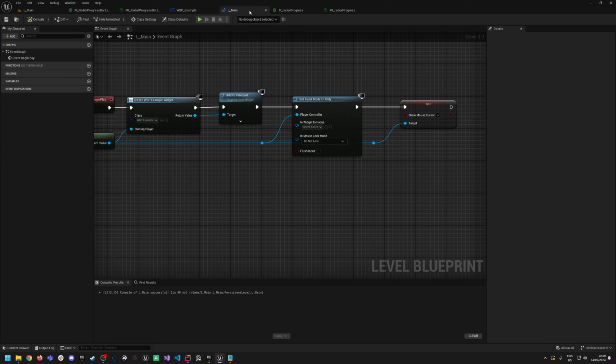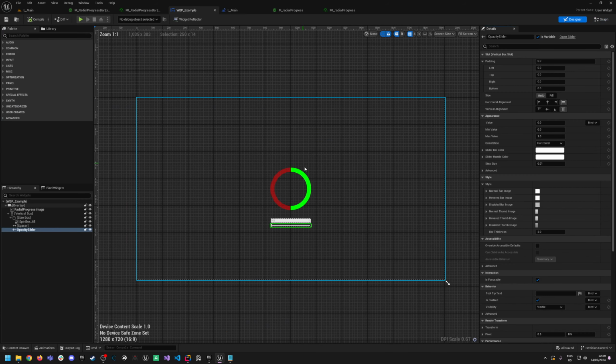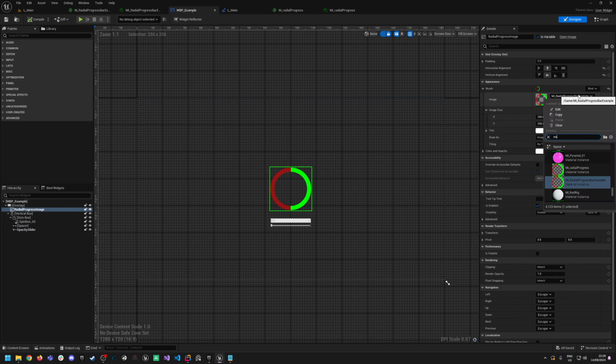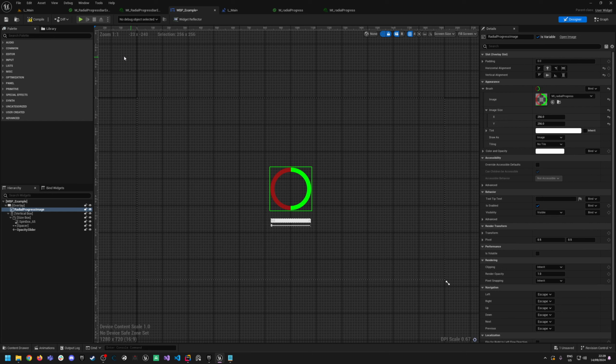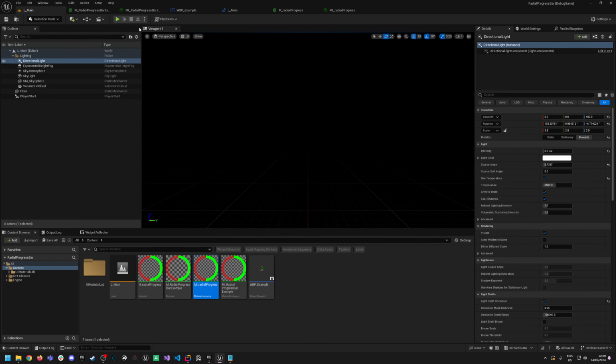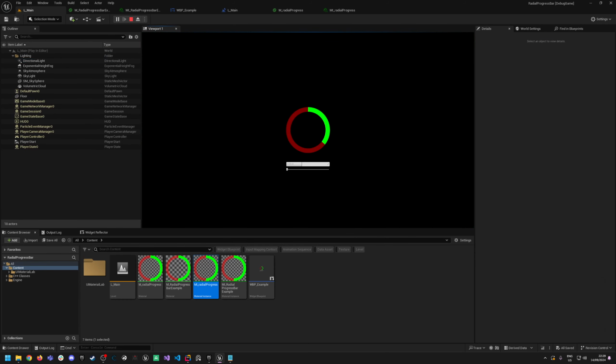And now let's actually set our newly created material. And let's ensure that everything works fine. Okay, filling works as expected and opacity also works. So great, now you know how to create this simple progress bar and you can use it in your project.